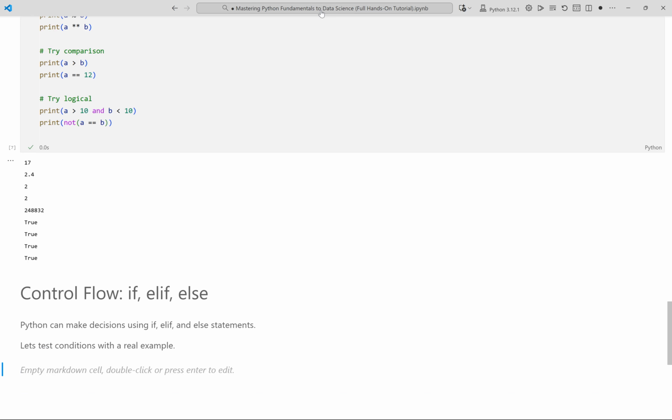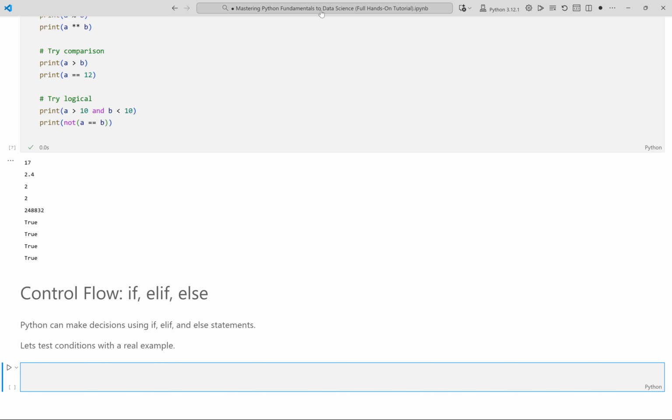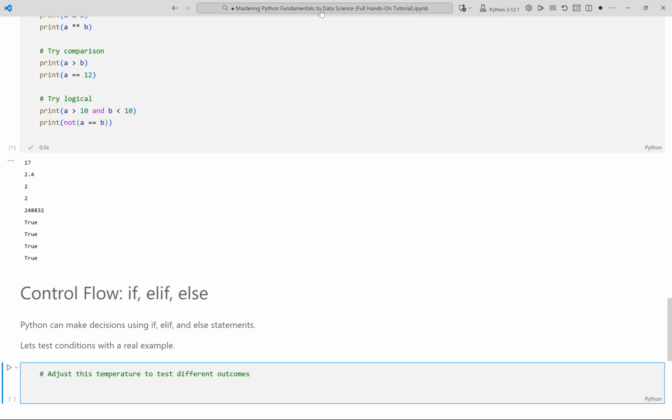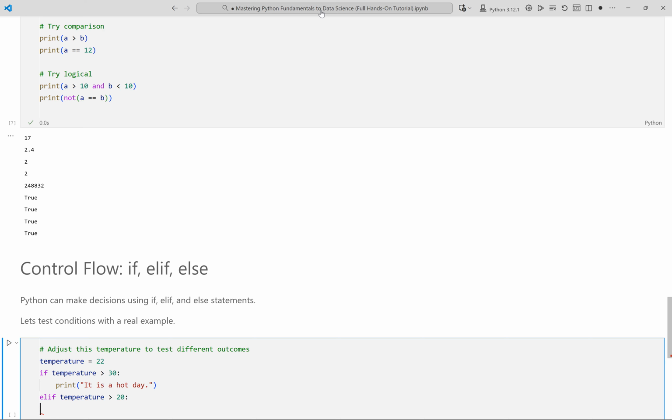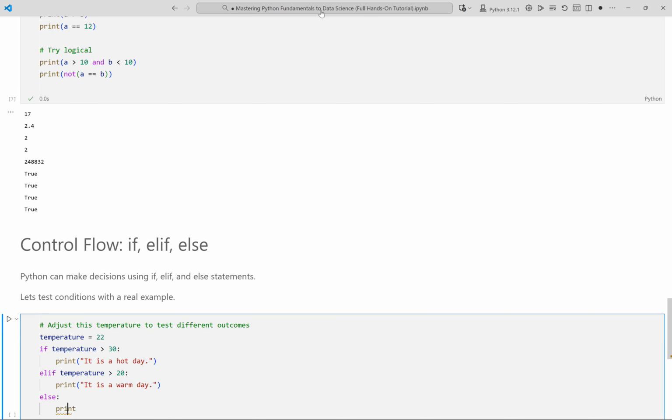We want our code to behave differently depending on temperature. This is a comment explaining what the variable temperature is for. We set the temperature variable to 22 degrees. Check if the temperature is greater than 30 degrees. If it is, print that it is a hot day. Otherwise, check if it is greater than 20 degrees. If so, print that it is a warm day. If none of the above conditions are met, print that it is a cool day.